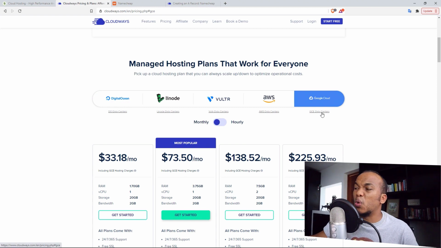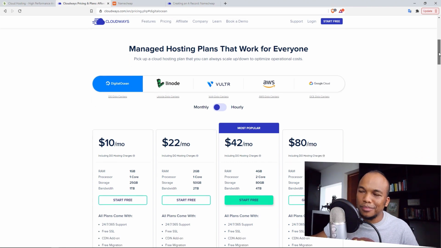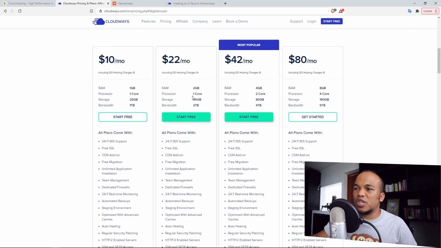I mean, with Google, you can go as high as $225 per month, which is insane. DigitalOcean is by far the most popular. It's also what I use. So if you're going to go with cloud hosting, I'll recommend DigitalOcean. And then right here, you choose whichever one you can afford. I would recommend at the very least, go with the $22 per month.